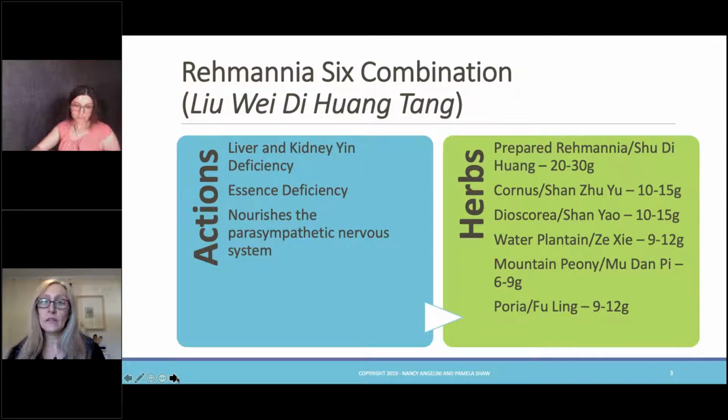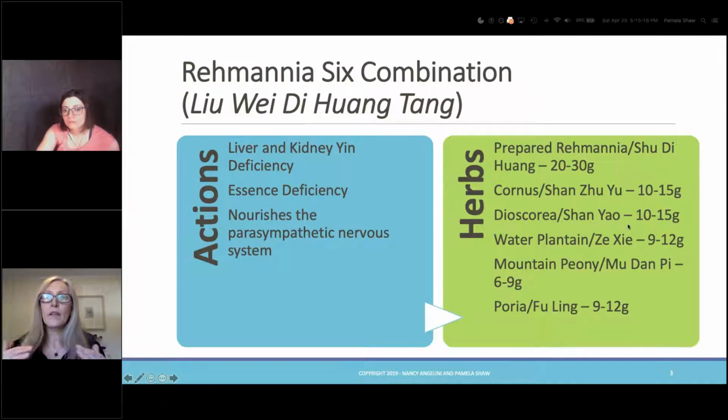This is a liver, kidney, yin deficiency, and essence deficiency formula. And one of the ways that I use this formula is if I see people who have what I would call a parasympathetic nervous system deficiency, where they just never repair and relax, right? They're constantly like this, and they've completely blown themselves out. You'll see a little reddish tongue. There'll be a shiny appearance on the tongue. The pulse will be thin. The pulse will be rapid.